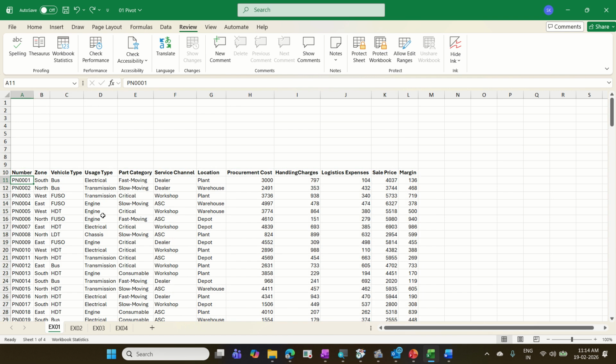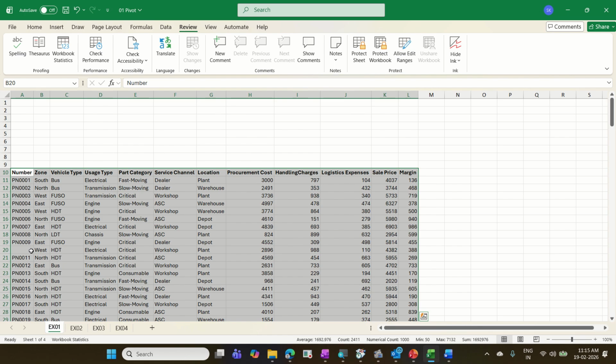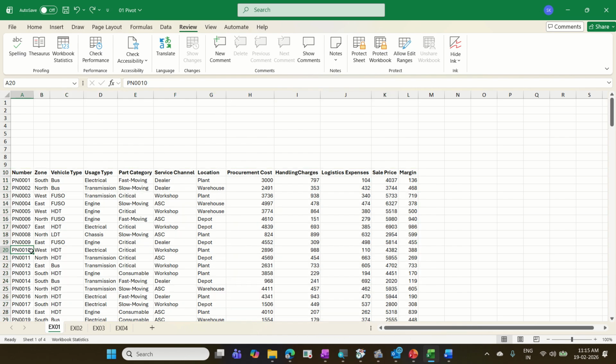Okay. If there is an empty cell also, right? I'm deleting some cell. Control shift asterisk. Right?